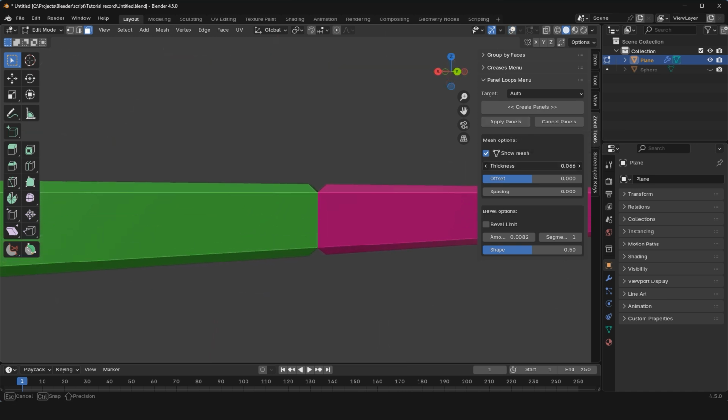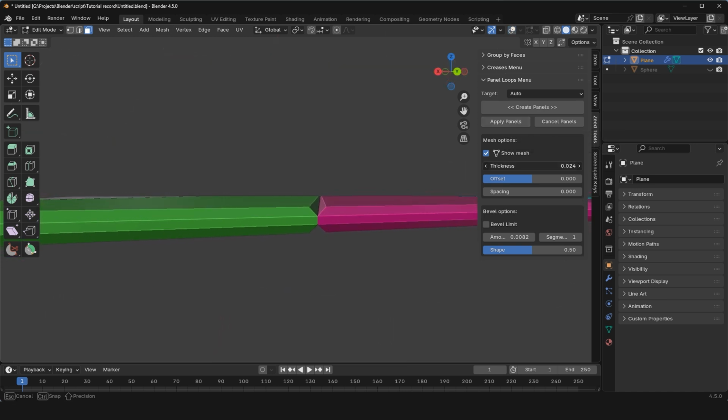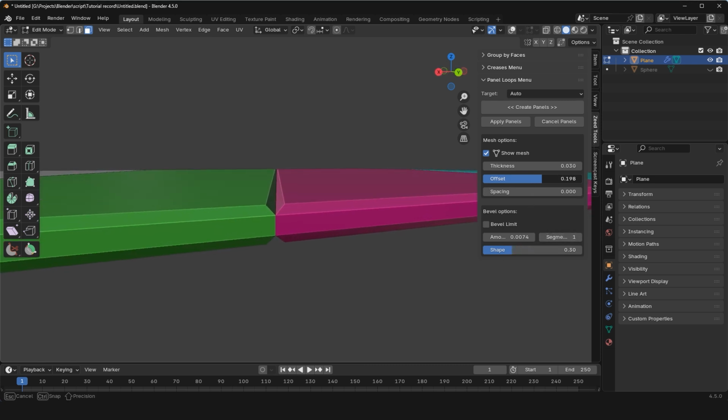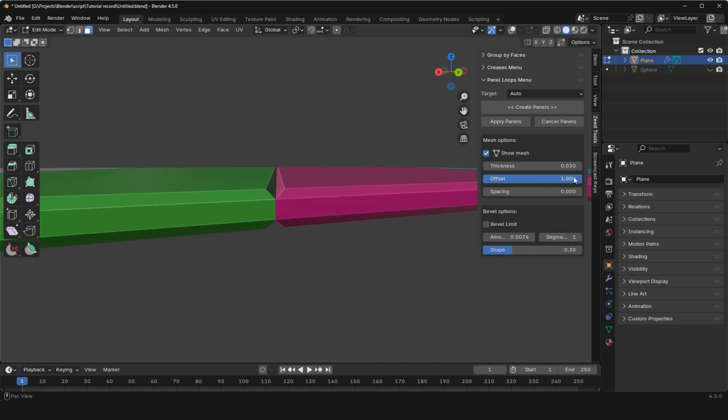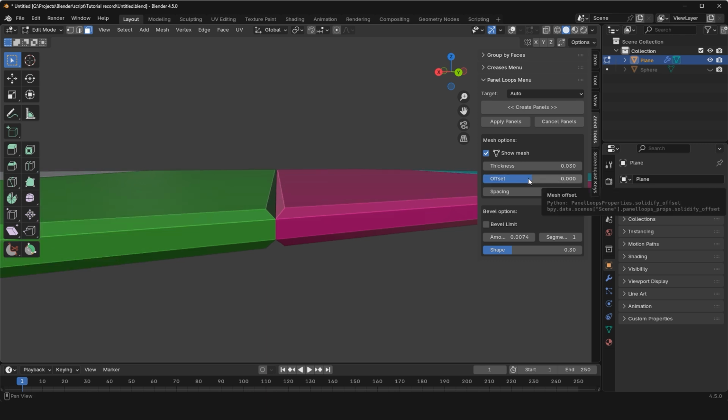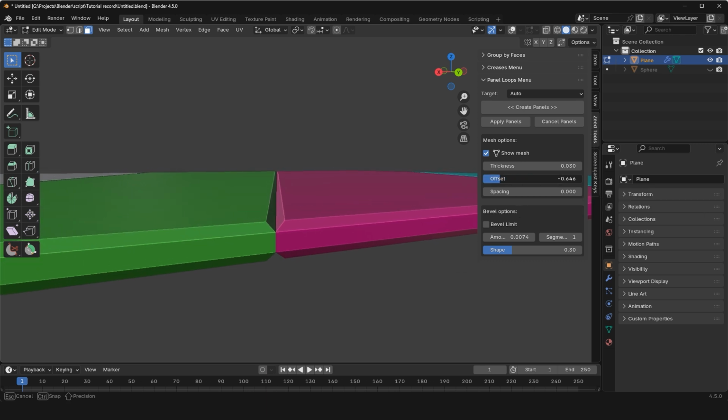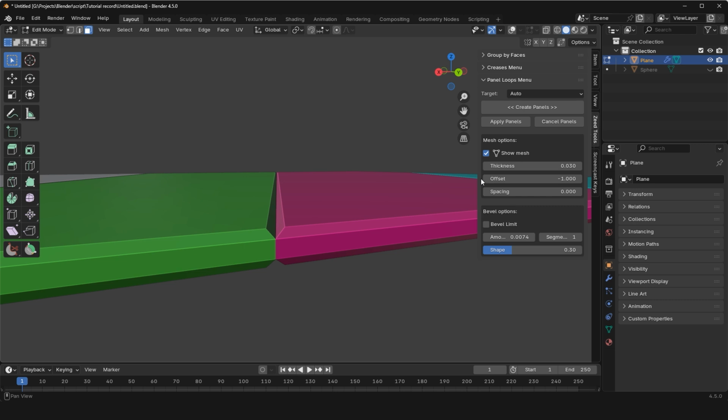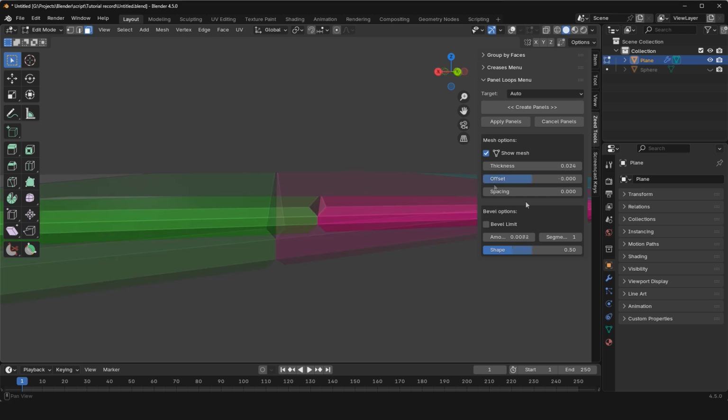With the thickness parameter, we can obviously control the thickness of the mesh, and the offset parameter controls the direction of the mesh extrusion. A value of 1 represents an outward extrusion, 0 makes the shape extrude in both directions, and a value of -1 represents an inward extrusion. The spacing parameter controls the spacing between panels.